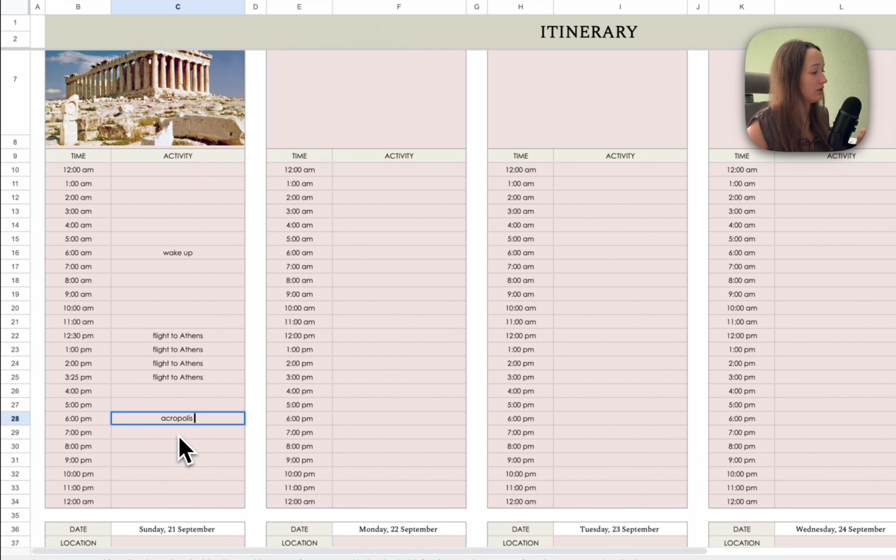Let's say I want to go and see Acropolis at 6 p.m. and I want to be there until 9 p.m. So 3 hours in total, but you can again customize the time column as much as you'd like. So for example, if you don't want to use this structure, you can just write 12:30 p.m. until 3:25 p.m. and delete the rest of the time cells, and you can structure your itinerary this way.